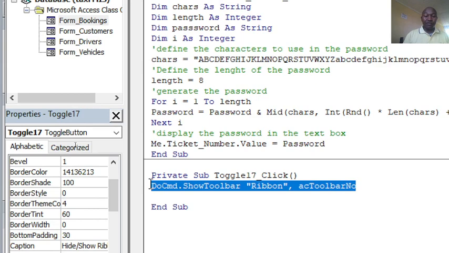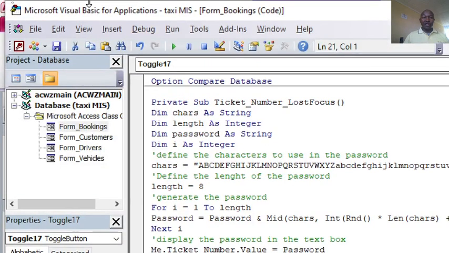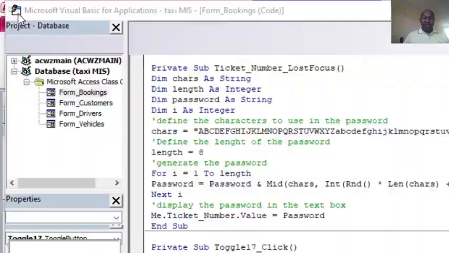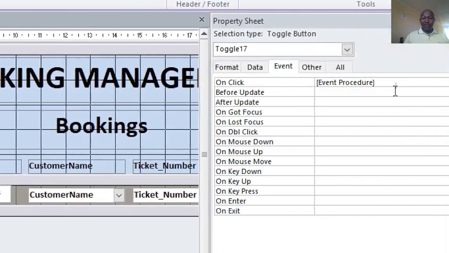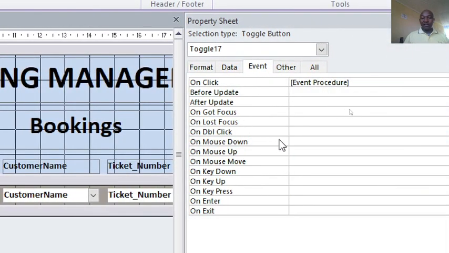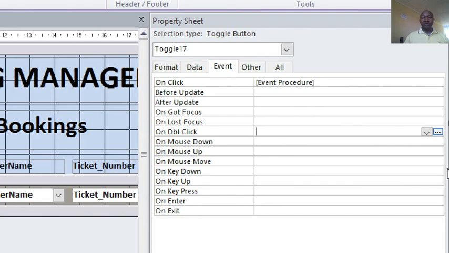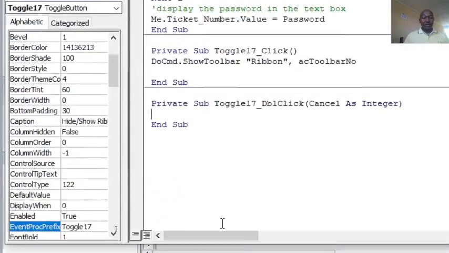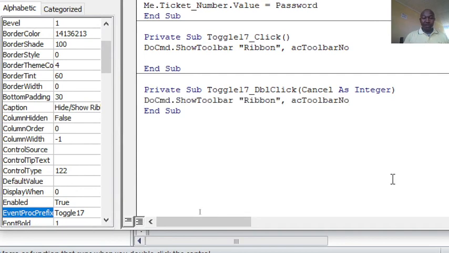You don't know why I have copied. This is to hide the ribbon. Again, cross this by double clicking. Go again to this point. Now I have used on click. This time round, when you double click, it shows the ribbon. So I just hit the procedure, hit the three dots. Again, go to this code, paste my code, just change no to yes, like that.